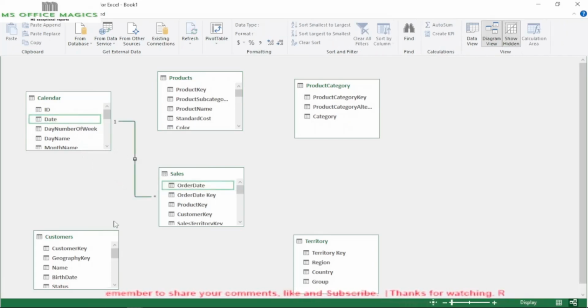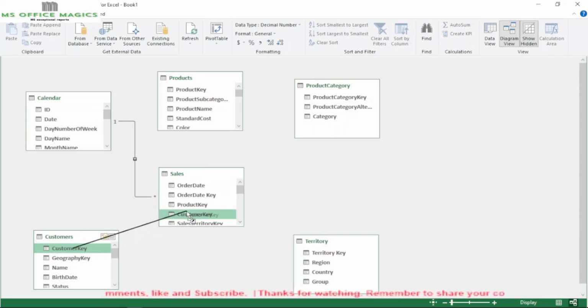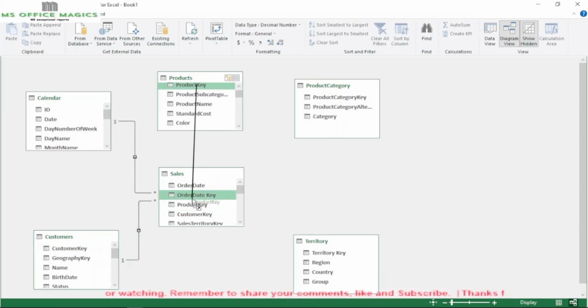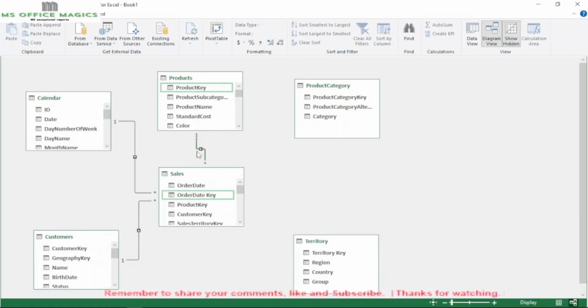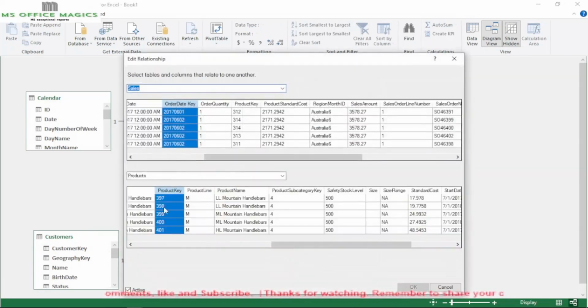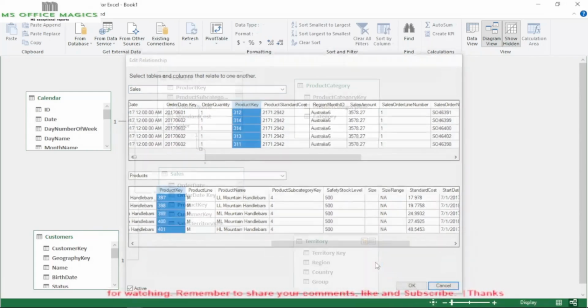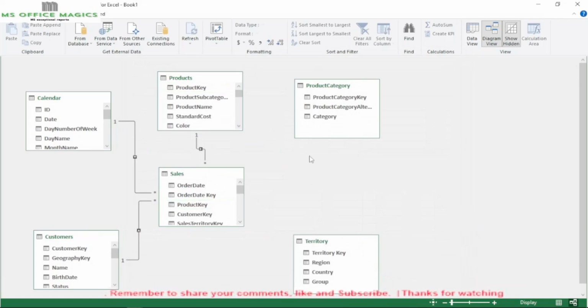And then for customers, I will use customer key. And then for products and sales, we'll use product key. So I need to delete this. We need to use product key. Okay. And then for territory and sales table, we need to use sales territory key.